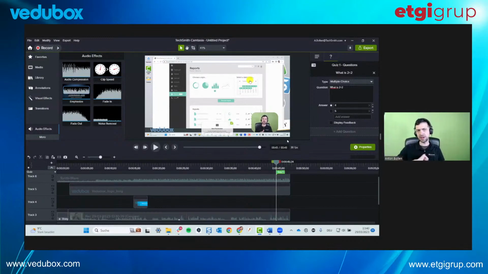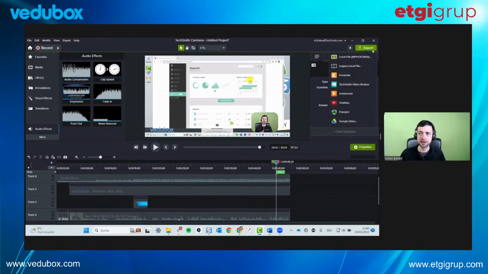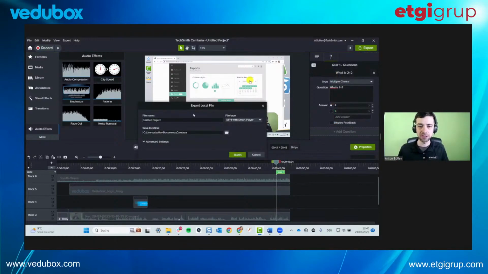So now that we're done with the editing, how do we get this produced? Well, it's really simple. We can go to the top right corner. We can choose export. And here we have several different options, but I'm going to go with local file because that allows me to create an MP4 file, which is usually what we want. And I'm going to call this my box dashboard test.